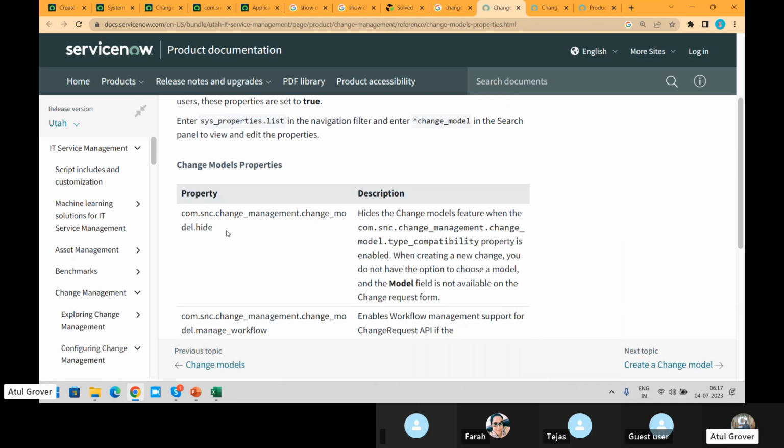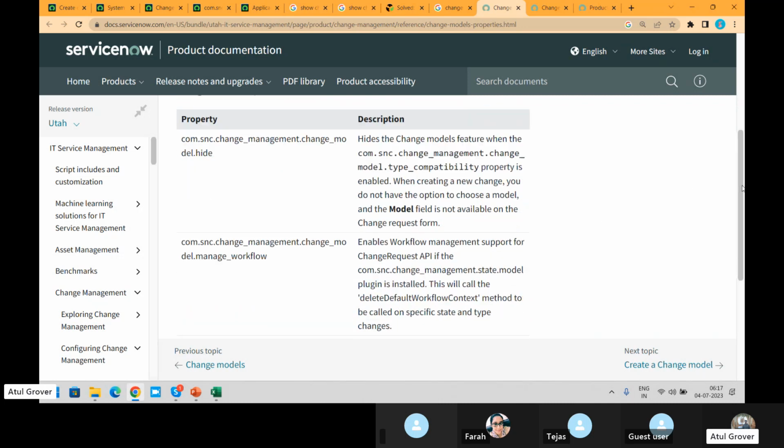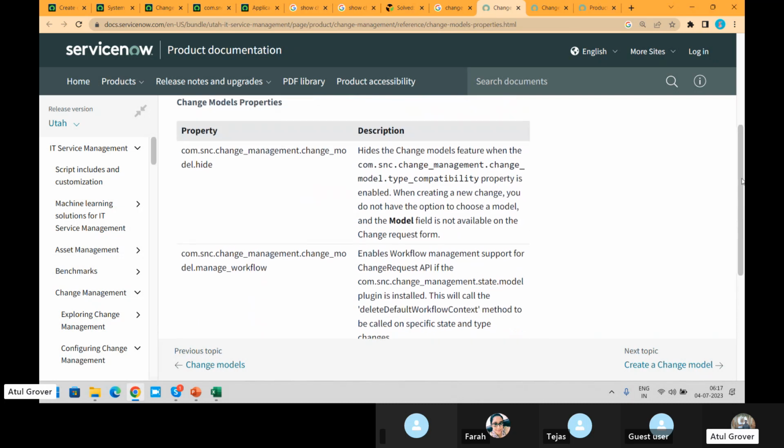Model, look, it is in this, right? This one. They are saying enter this, navigate to change model in the search panel to view this. But hide the change model feature when the change is enabled. When creating a new change, you don't have the option to choose a model. But the thing is that I'm not able to see this property.